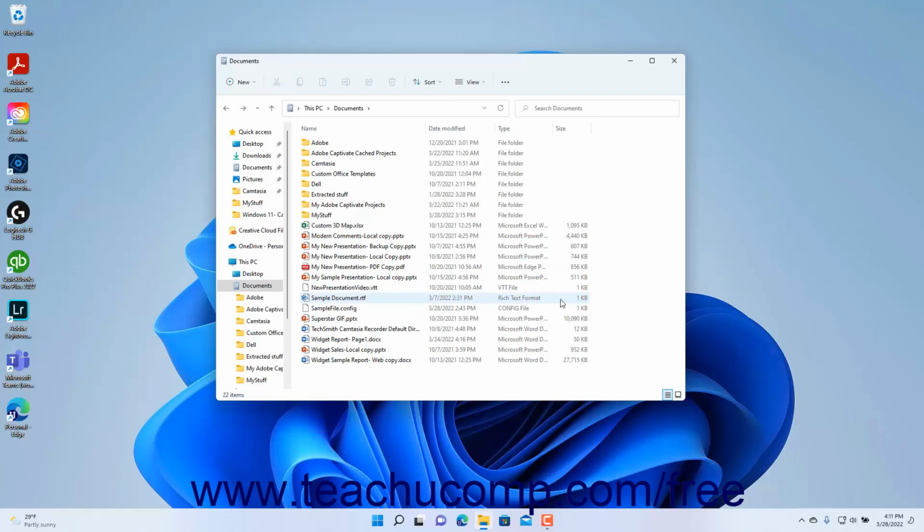The See More button in the ribbon of the File Explorer window in Windows 11 also contains commands that help you make file and folder selections. To select all items in the File Explorer window in Windows 11, click the See More button in the ribbon. Then click the Select All command to select all items shown in the right pane of the File Explorer window. Alternatively, press the keyboard shortcut of Control plus A on your keyboard to select all the items in the File Explorer window.